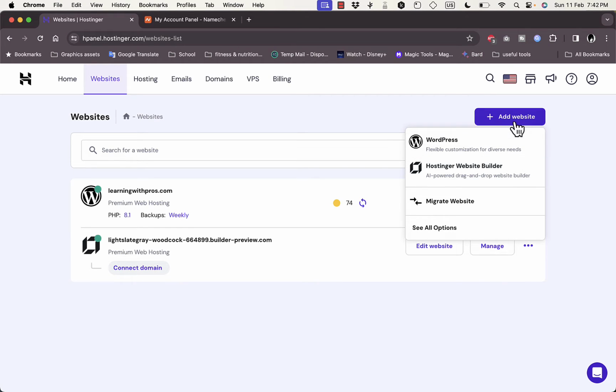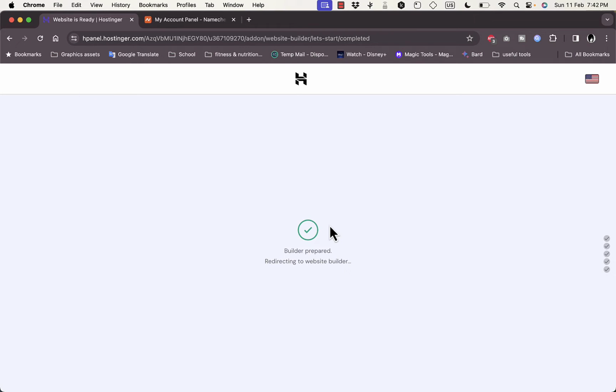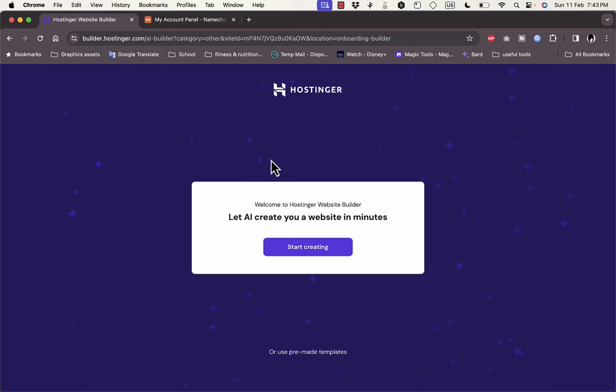So here in add website, just click on Hostinger website builder. Now it has finished preparing the builder, and it'll redirect me to the website builder itself. One thing to note is that if this screen fails to load, I can simply refresh the page. Now I'm in the website builder, and I can create the website with AI, or use a pre-made template.